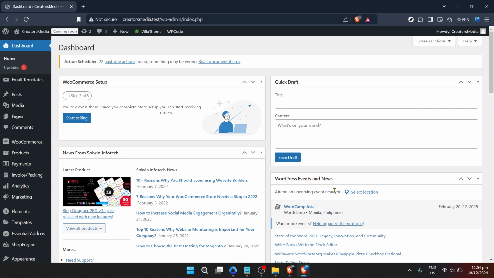First and foremost, you'll need to log into your WordPress website. The WordPress dashboard is essentially the control room of your site, where you can manage everything from content to WooCommerce orders. Once you're logged in, take a moment to familiarize yourself with the layout if you haven't done so already.